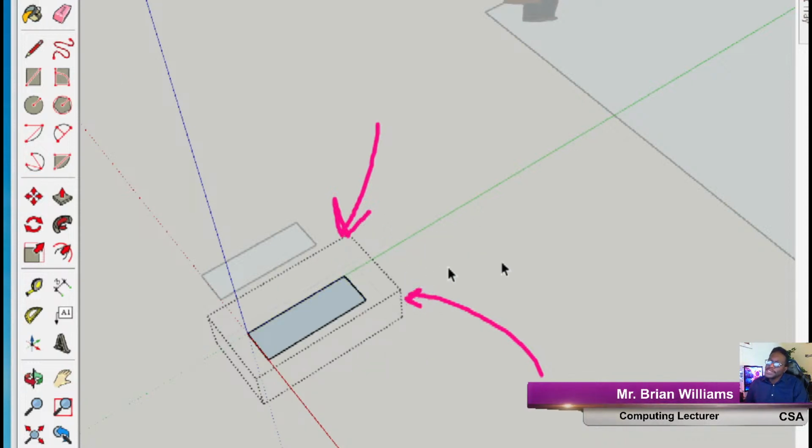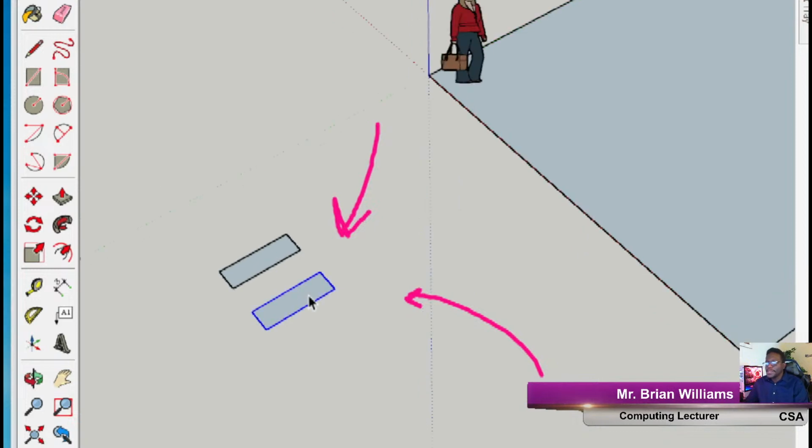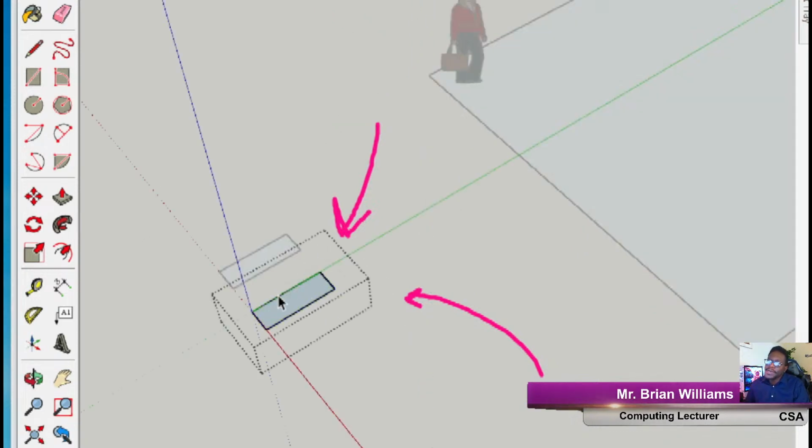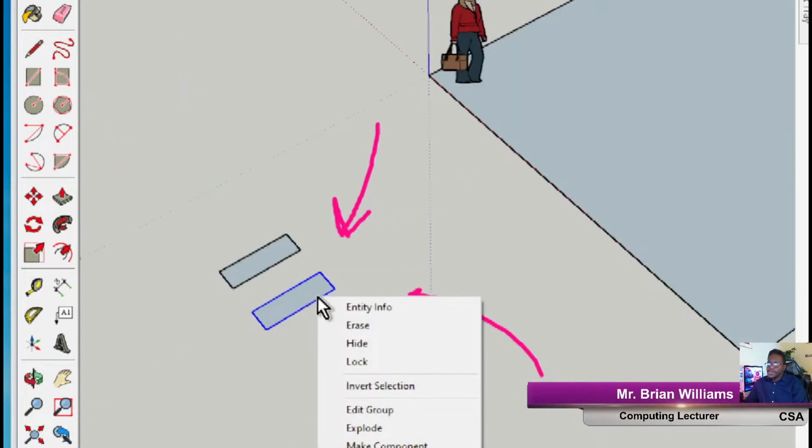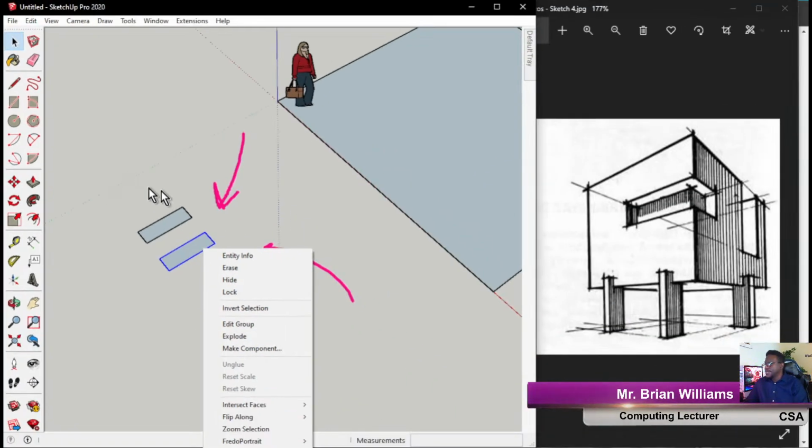So that is how you get inside a group. But the group by itself now, oh, by the way, to come out of the group, I just double click on the outside. You can also edit that group by right clicking and going to edit group as another alternative as well. All right.